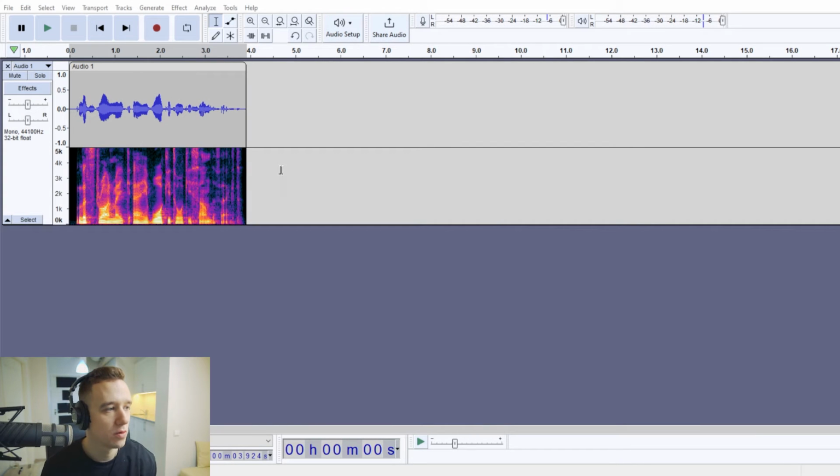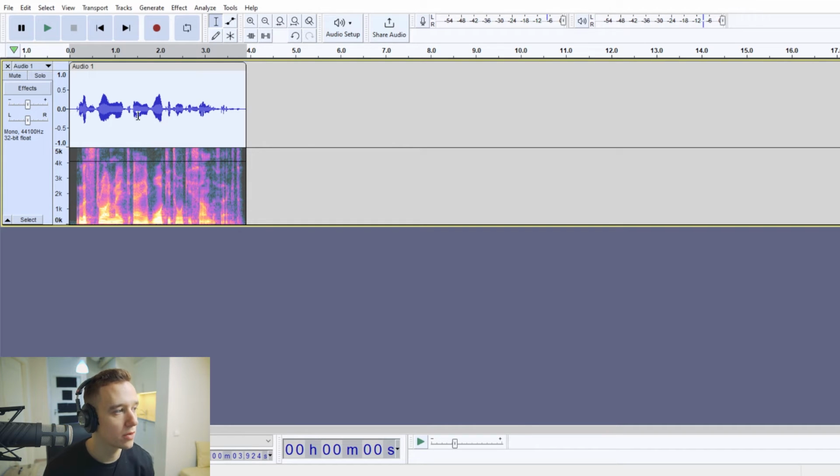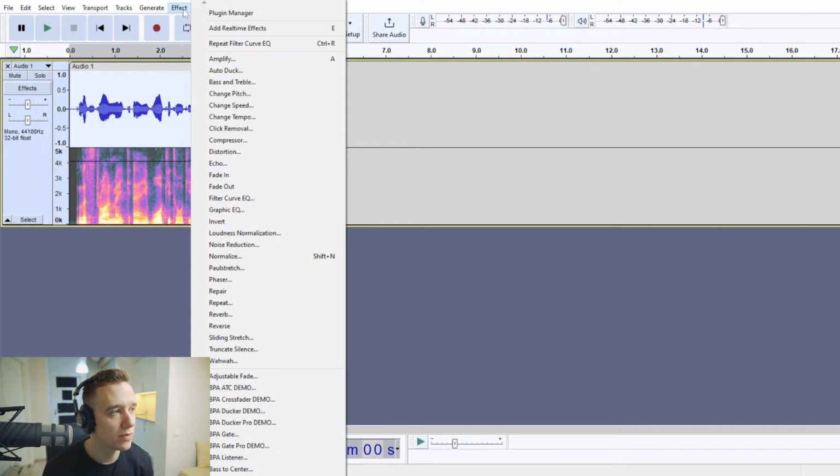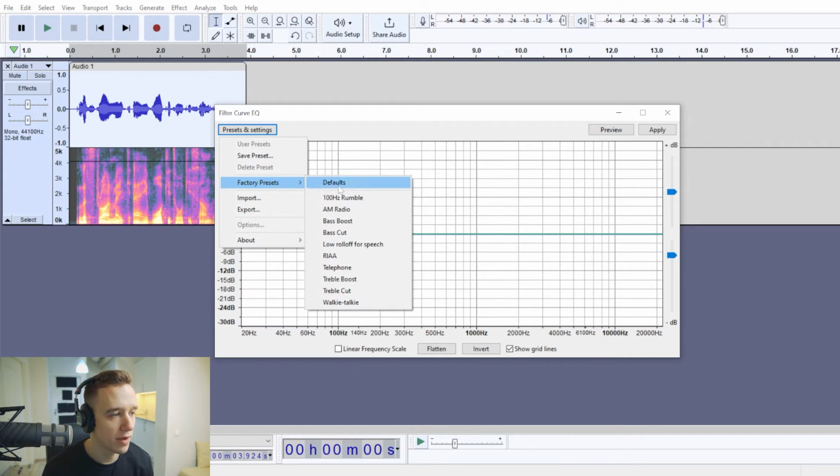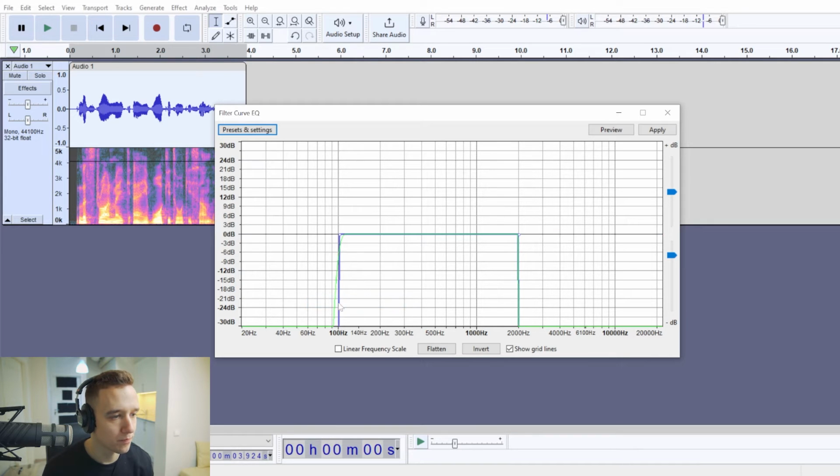Hi, in this video we'll take a look at how to make your audio sound as if you were speaking through a walkie-talkie. So the first thing you'll do in Audacity is double click on your audio track or select the part of your audio that you want to be affected, and we'll go to Effect, Filter Curve EQ, Presets and Settings, and right here at Factory Presets, you will choose walkie-talkie.